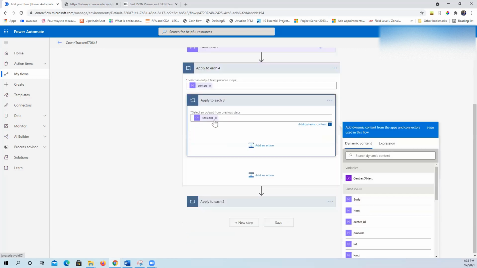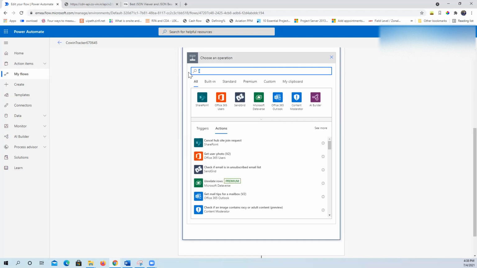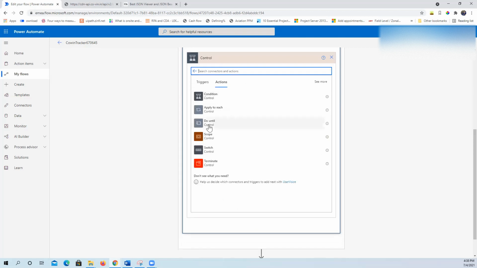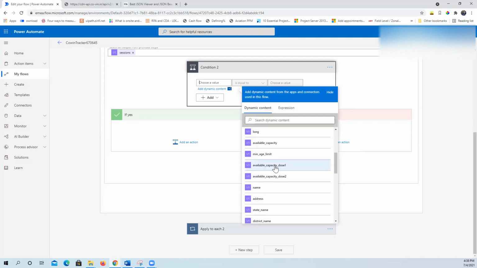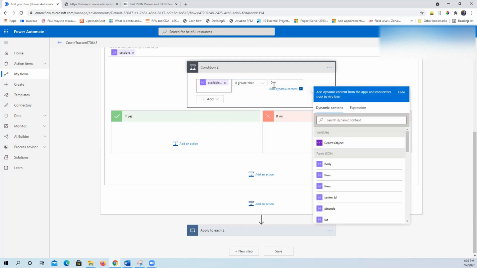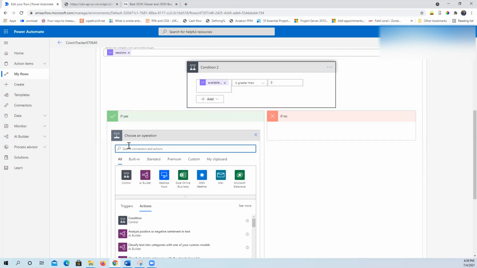Once I have this session, then I'll put my if condition. Where is the if condition? Control, and I put condition, and I'll put my value here. If availability dose is greater than 0, that means some slots are available. If it is greater than 0, boom, I should send an email. So I will click on email, and I can put the email, and you can just send it.